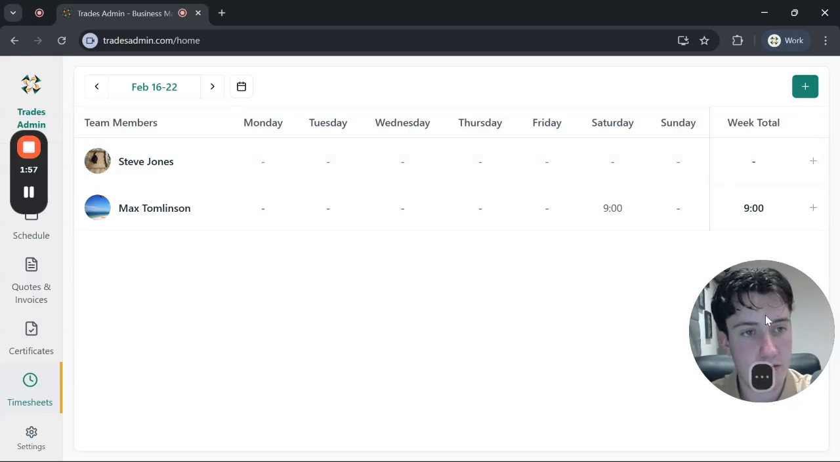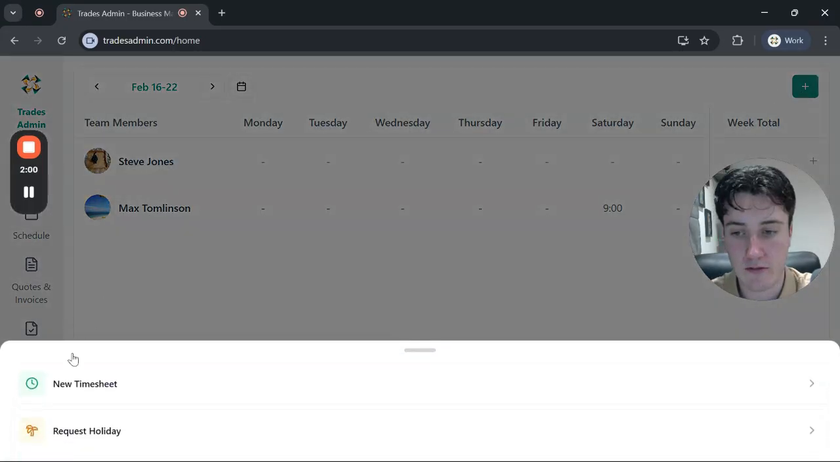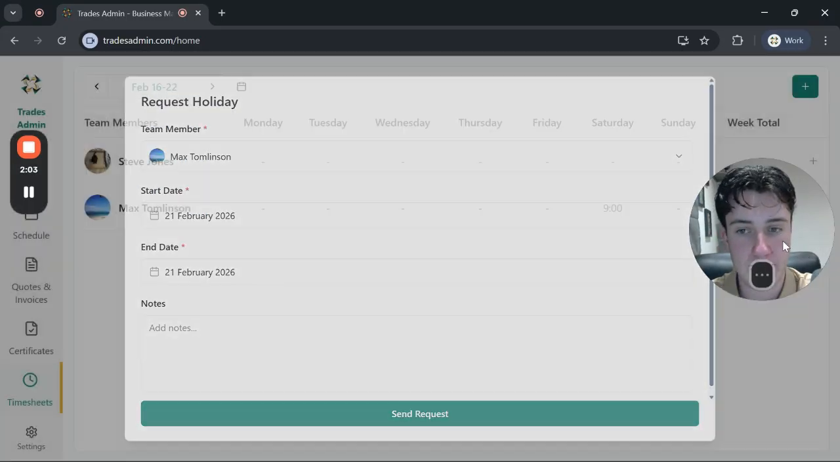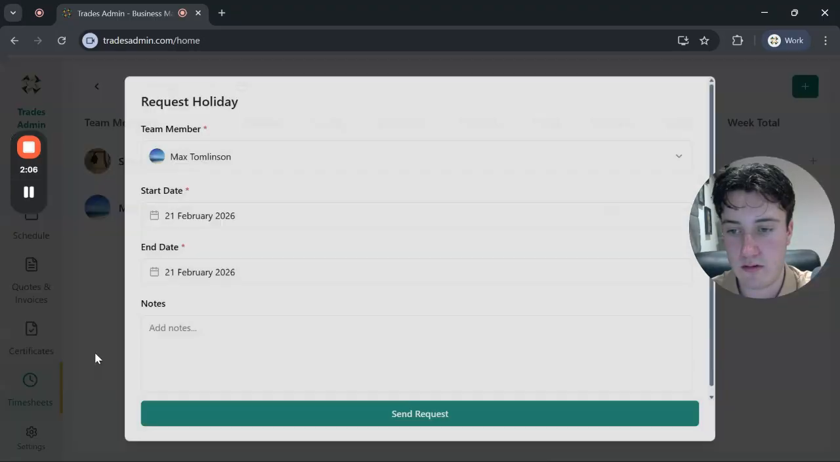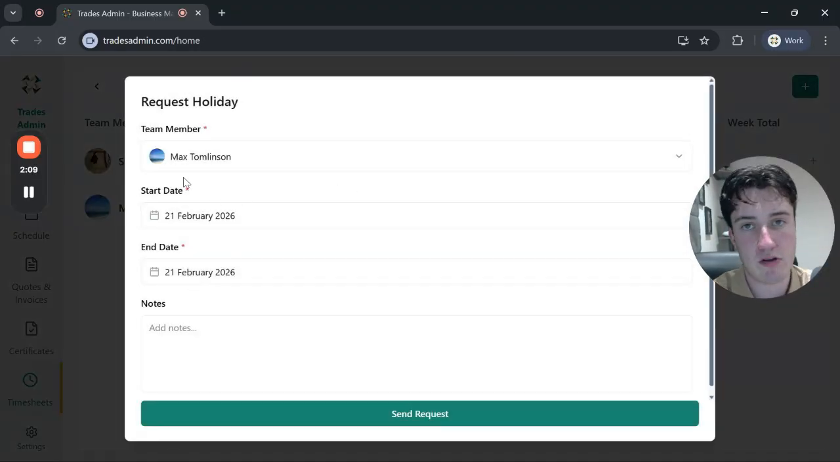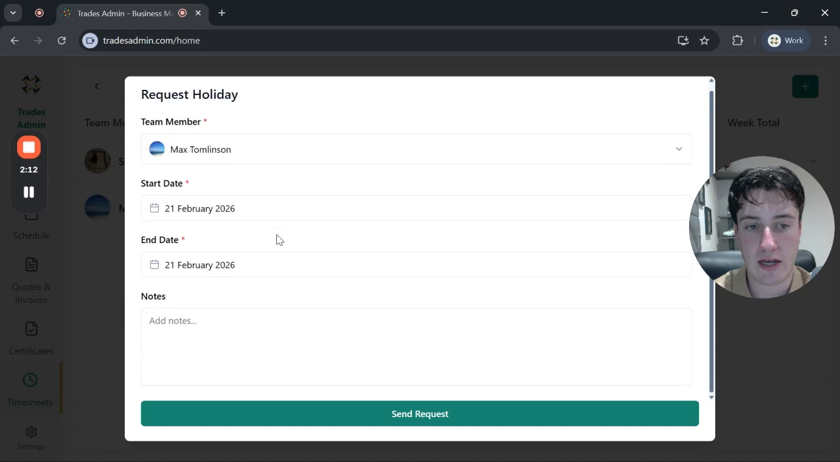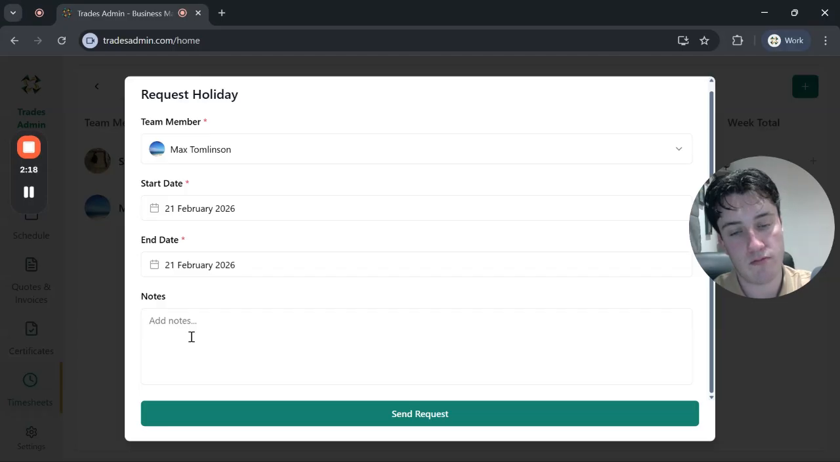And then if we go to the request holiday, so again, opening that, clicking request holiday. There we go. The team member can go in, they can choose a start date, choose an end date, add in any notes, and then once they click send request, you, the admin, will get an email where you can decide to accept it or decline it. If you choose to accept it, it will go into the schedule section as an event, and you'll see like a holiday kind of icon next to it, so you know it's a holiday. Yeah, nice and simple, all very easy in one place.